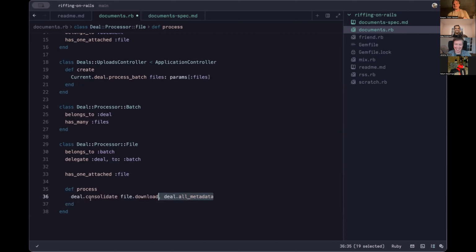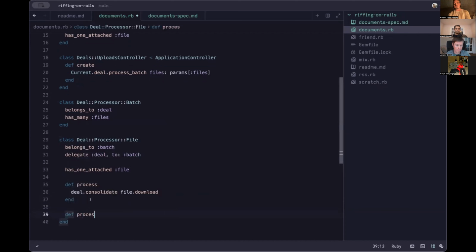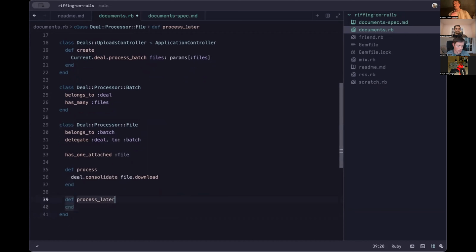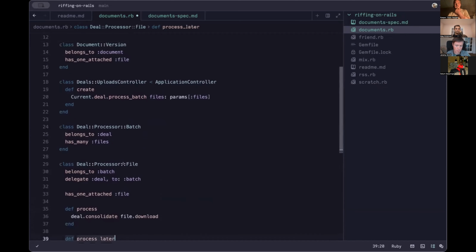But I don't think we need the metadata in here. We can let this consolidator do that part. Assume that this works. Here, we're just getting the data we need from somewhere else and we can process this in a background job. We can have a process later or something like that. Then that calls a job that goes in and calls process on ourselves, and so it finds it and then we can retry that job and do whatever else we need to.